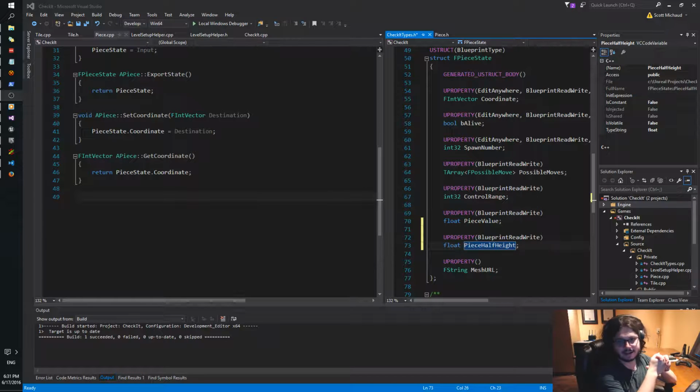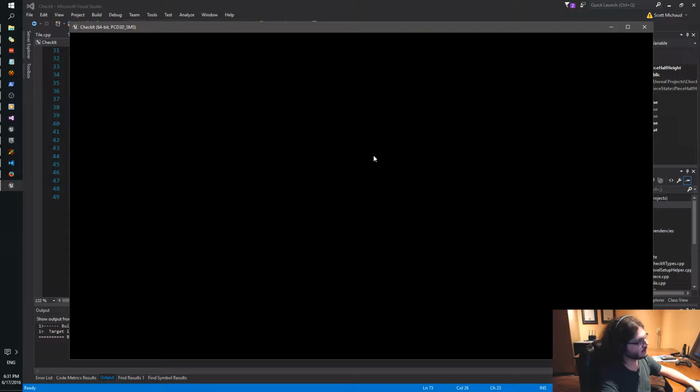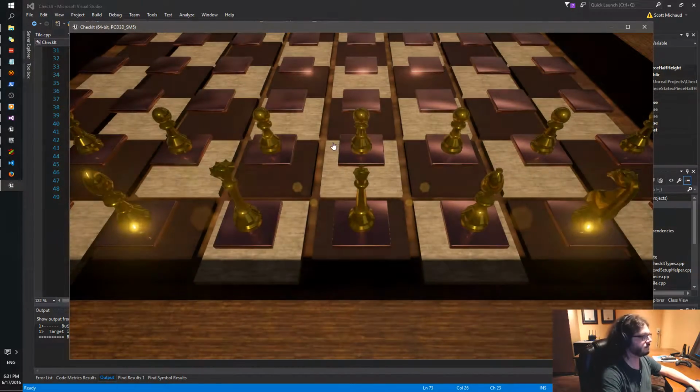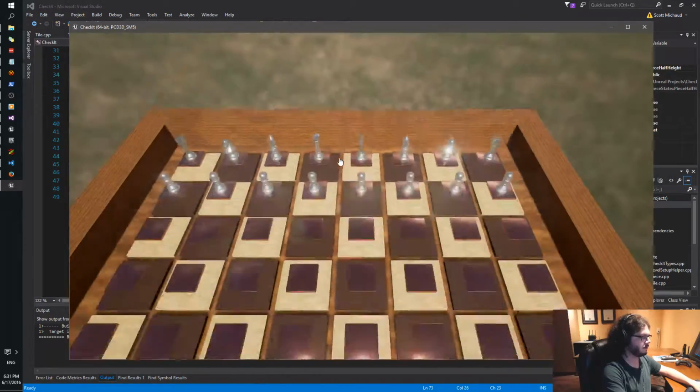It's not on my SSD, it's on my external drive. Takes a couple seconds. There we are. So it looks like chess, but it's not quite. Well, it looks like a black screen right now, but it's loading.